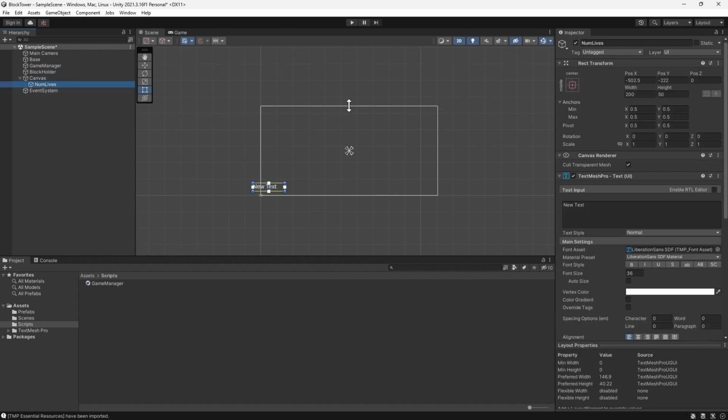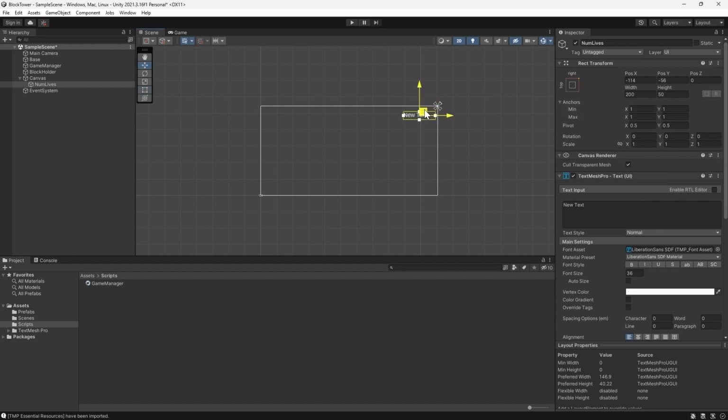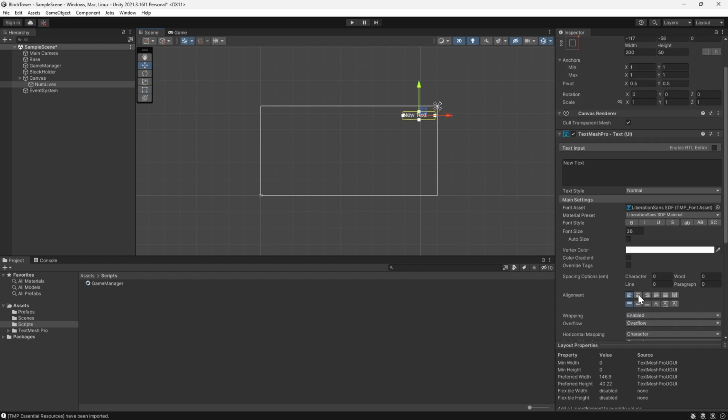Press Ctrl F to focus on the selected elements. Let's pin the text to the top right by holding Alt to snap it there, and then let's pull it away slightly and center the text in the box so it looks good.